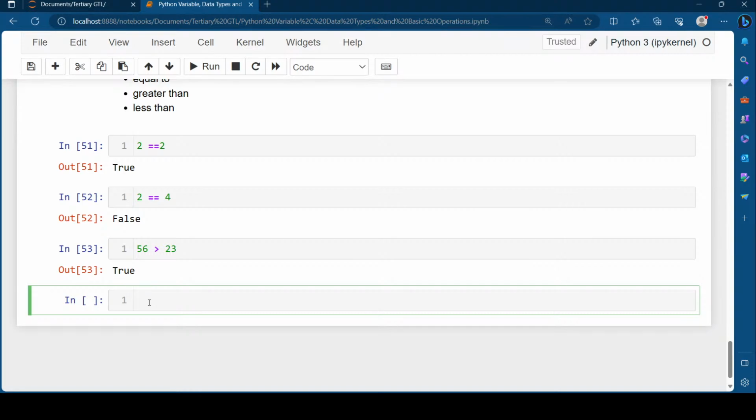What is the shortcut key for run? Shift enter, shift with enter, or control enter, control with enter, whichever is okay for you.